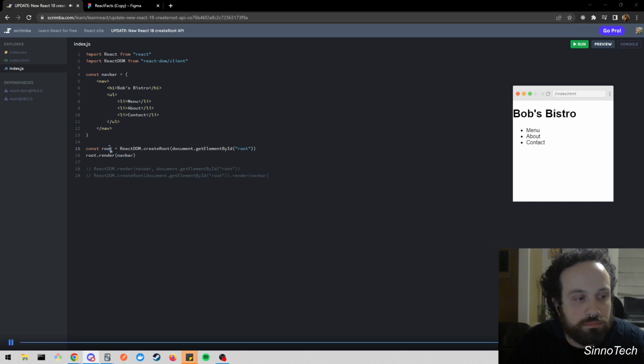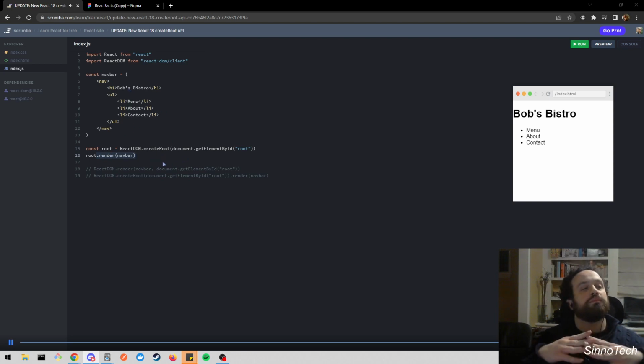I believe there are other things you can do with root besides just render, so doing them on separate lines will give you that power if you need to. For everything that we do in this course, we would really just be rendering our JSX that we want to render.